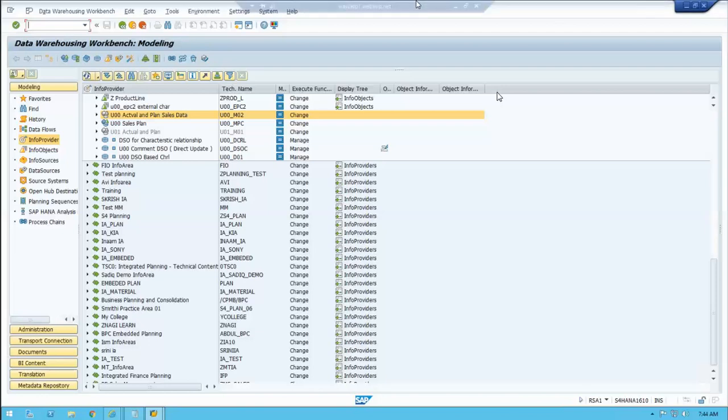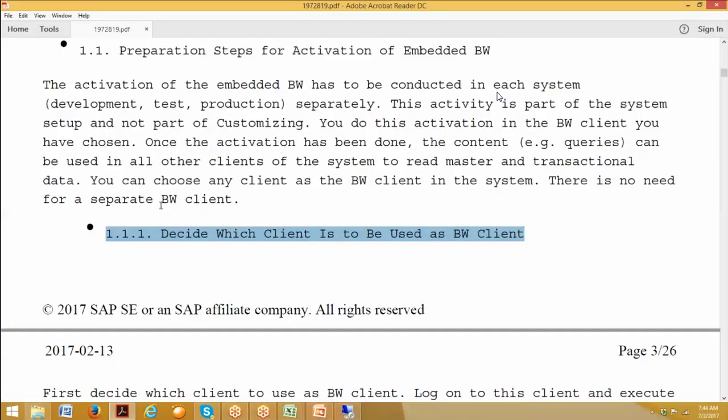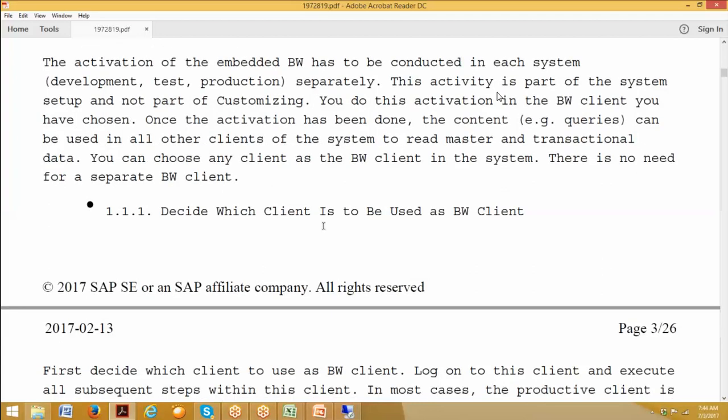If you want to activate this content, whether you want to use that 800, let's say we have 800 only, if you want to use it as the BW client, you do these settings in the 800 client. If you think the server is the same but the client is different, BW in a separate client and ECC in a separate client, that is also possible. Right? They are explaining how to do that here. Decide which client is to be used for BW. Let's say I want to use the same BW.